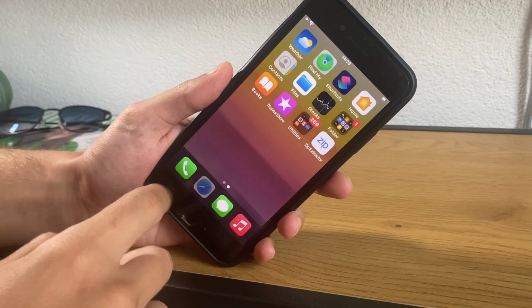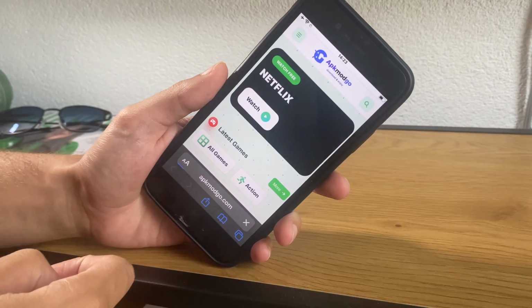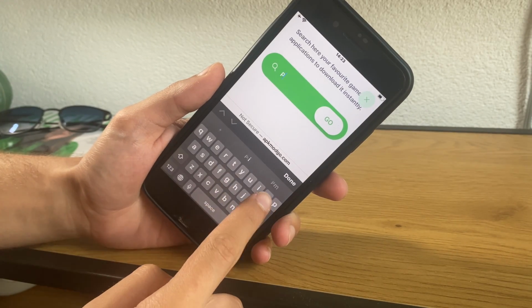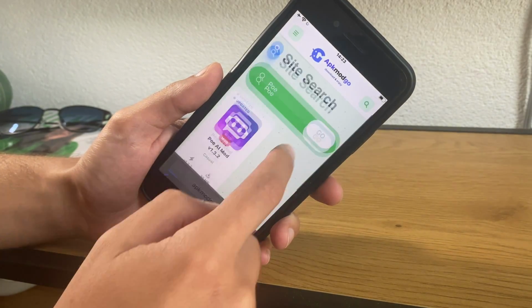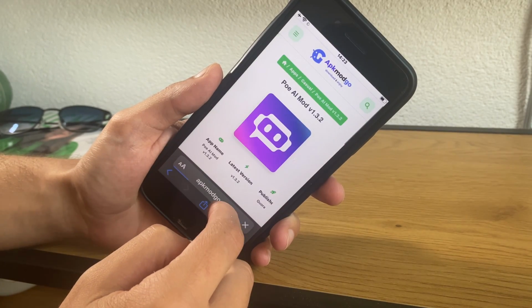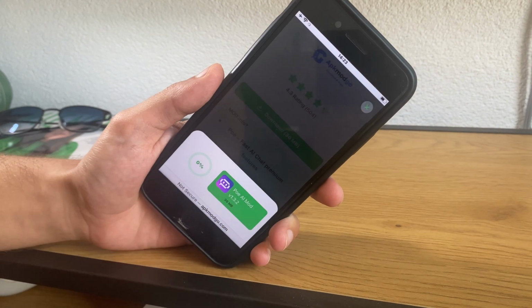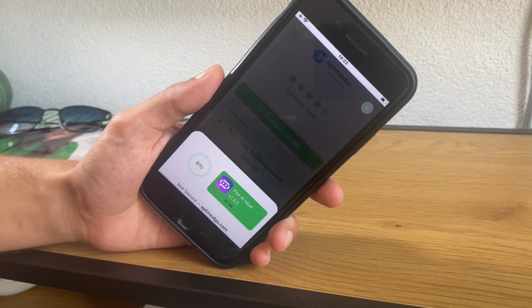So it's really quite easy to install it. It is this website right here at the top. Go ahead and search for Poe AI. You'll find the latest version here, Poe AI MOD, which we can install on our device. Press the download button. This will work with Android and iPhone iOS devices.